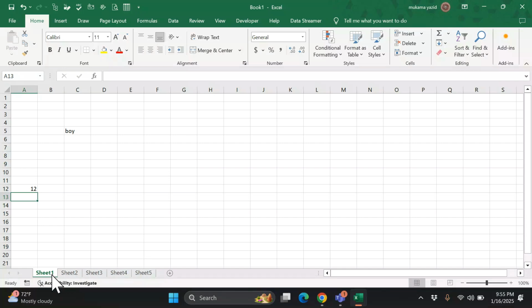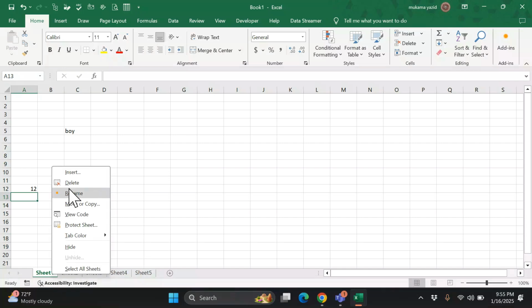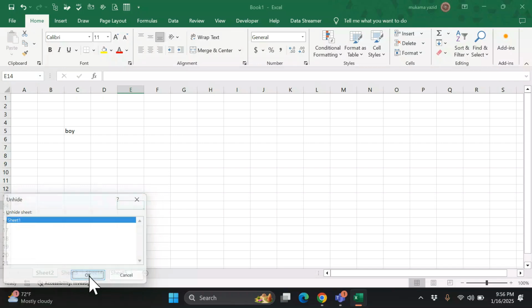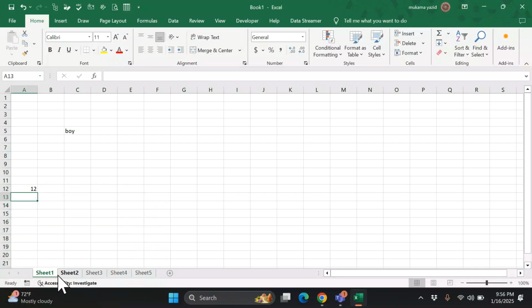Now, if you right click on a sheet, you can get more options. You can delete it, rename it, move it, or make a copy. You can even change its color. You can hide the sheet so that someone cannot see it. If I hide it, you will not see sheet 1. But if I right click and unhide, that sheet 1 will come back. So those are a few things which I can speak about sheets.